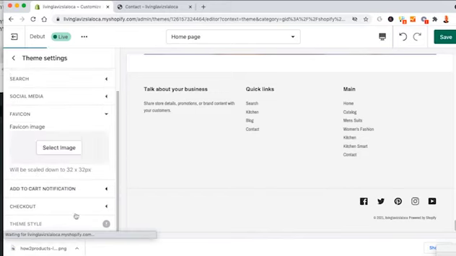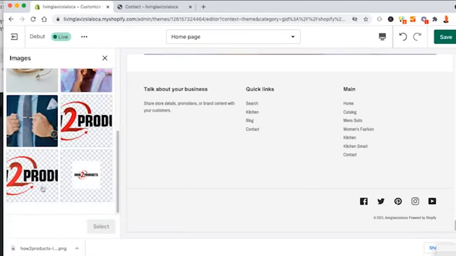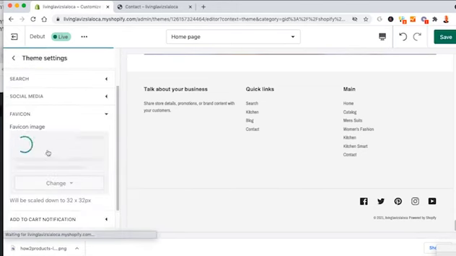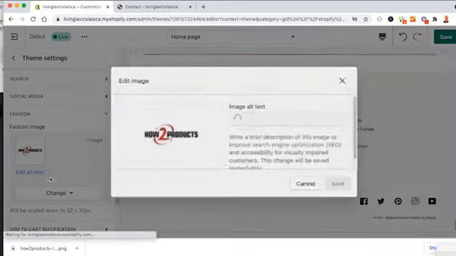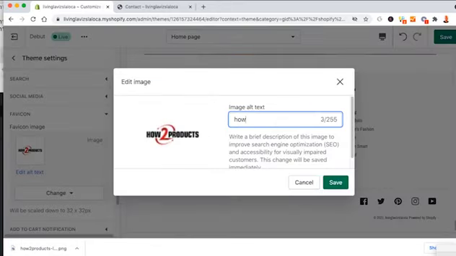Favicon: you're going to want to create one at 32 by 32, so I would select an image, and I think I created one that was really small anyway. Select. So now I've got this small favicon. You're going to want to put the alt tag text, right?